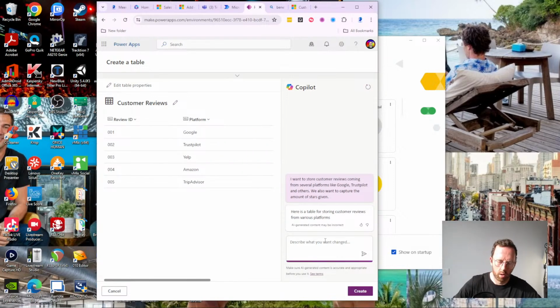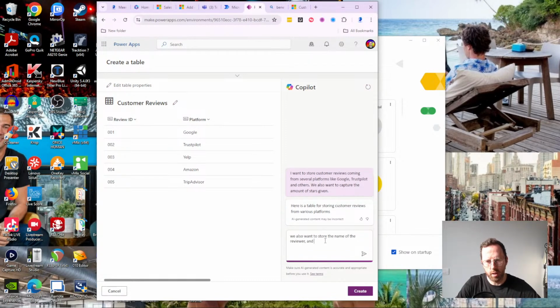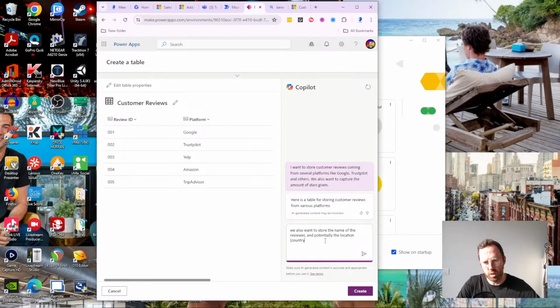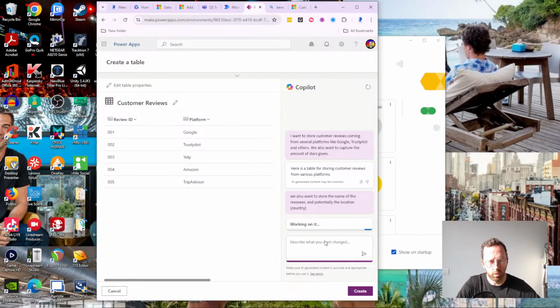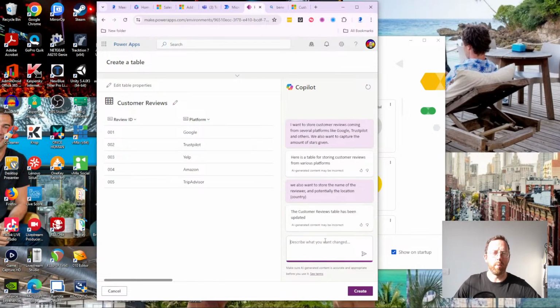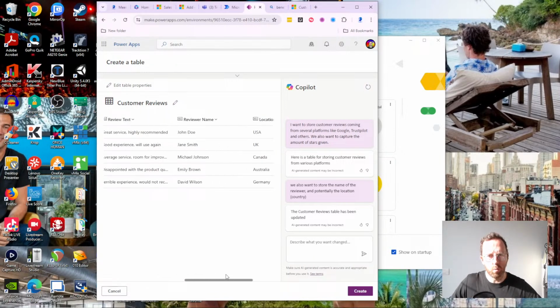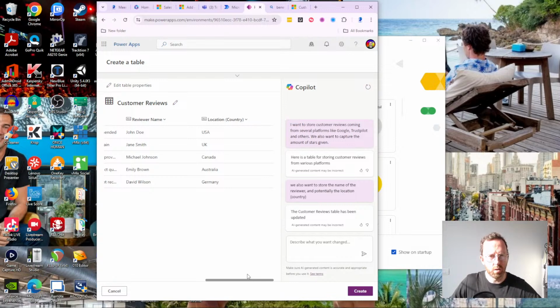We can also say we also want to store the name of the reviewer and potentially the location, country, yeah, like this. So we do that. What it will do is add columns to the same table. See, the customer reviews table has been updated. So it uses the same table, but now it adds more columns to it, right? So reviewer name, location, which is the country.